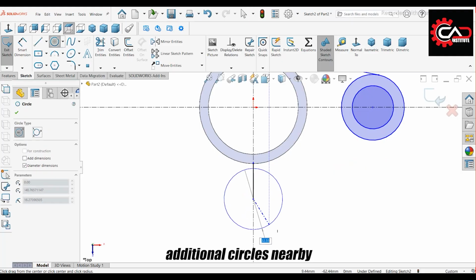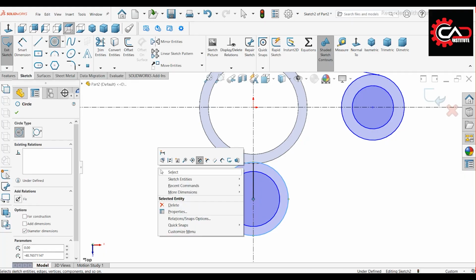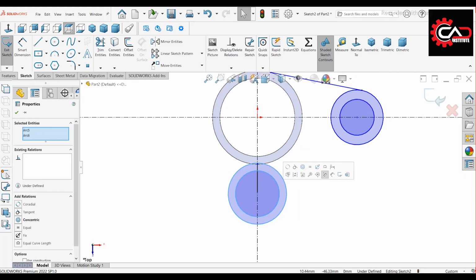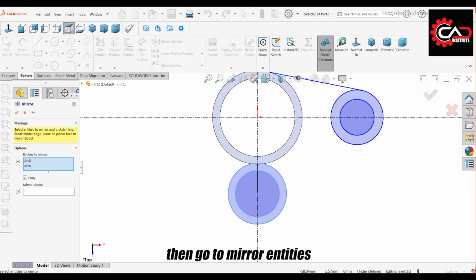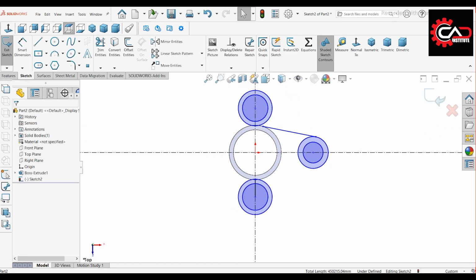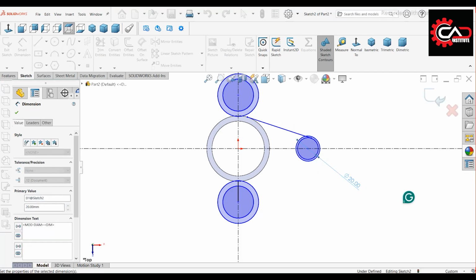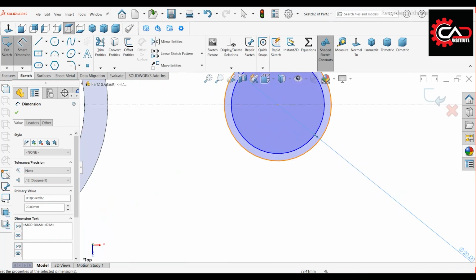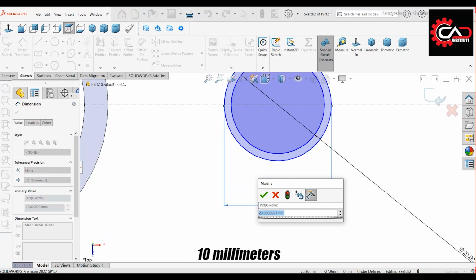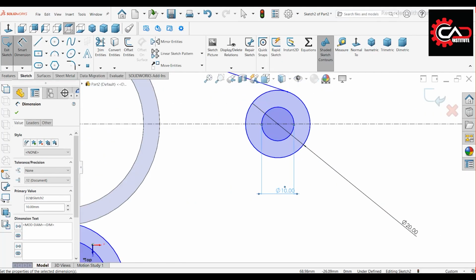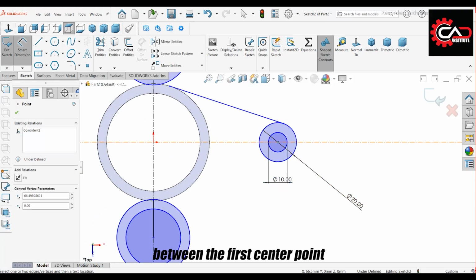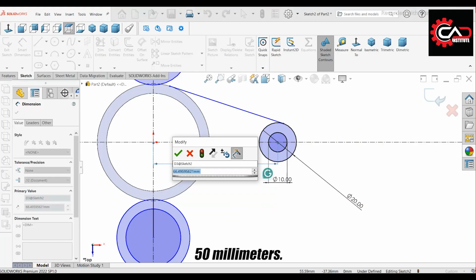Draw two additional circles nearby. Select these two circles, then go to Mirror Entities and mirror them using the center line. Add the dimensions. The outer circle should be 20 mm in diameter. The inner one 10 mm. The distance between the first center point and the second is 50 mm.